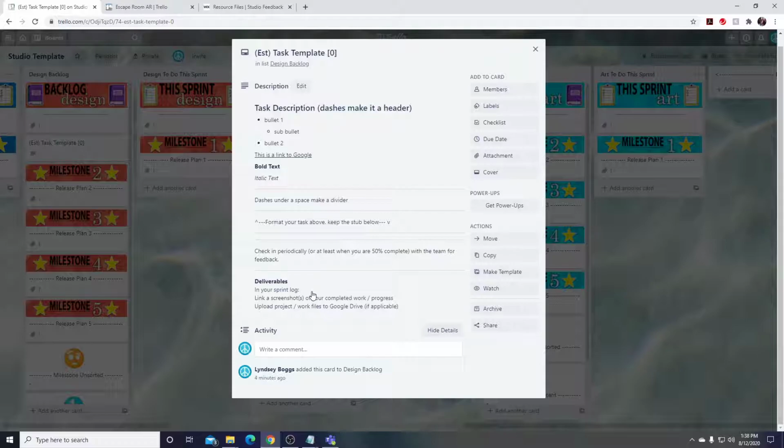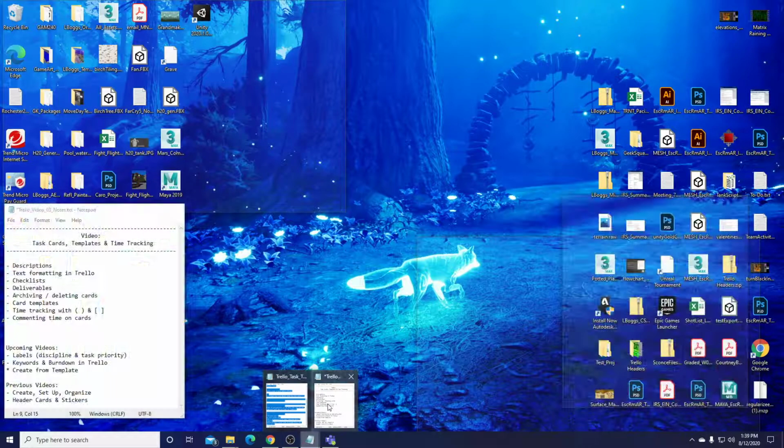And then deliverables in your sprint log to link any screenshots of your completed work, and then upload any project or work files that you have to your shared point, which we use Google Drive. This is important for understanding what to link in sprint logs for proofs, because without proofs, you cannot approve any hours. So having it written down is important, just to make sure that everything is clear and all the cards, so to speak, are on the table, because it's a Trello card. Either way, that's where we're going with this. Let's look at this.